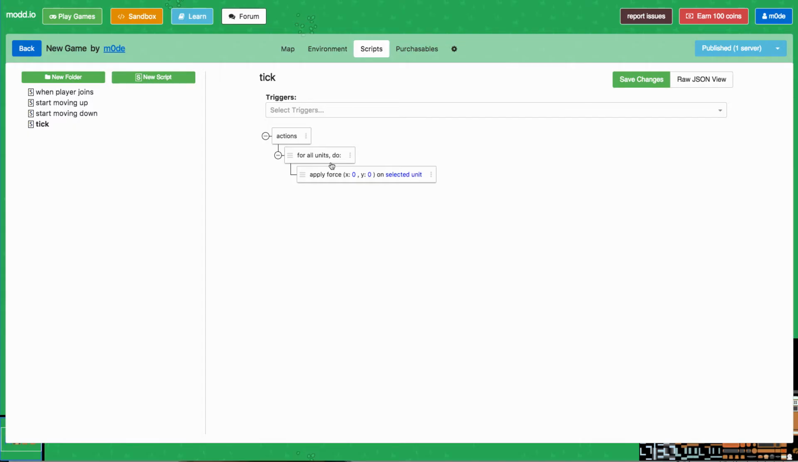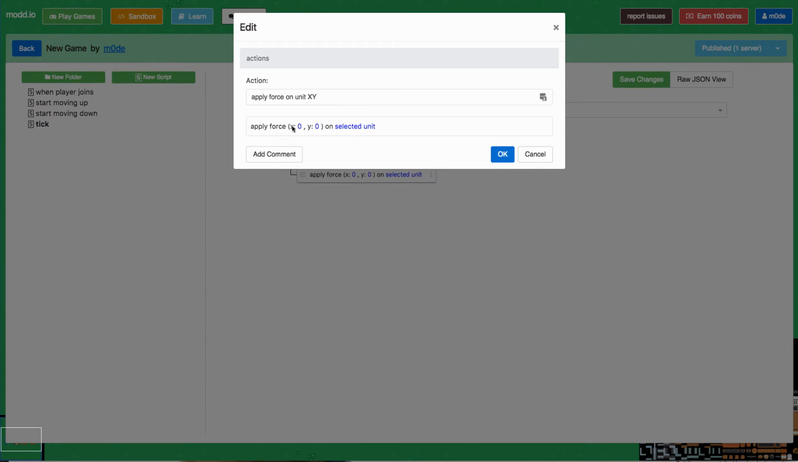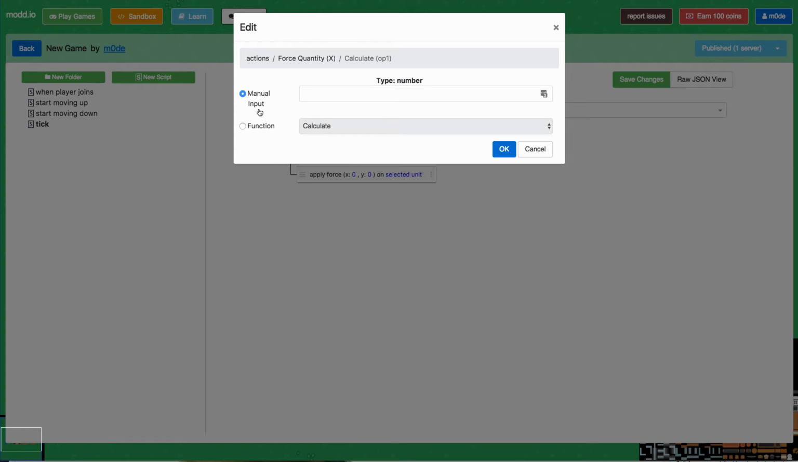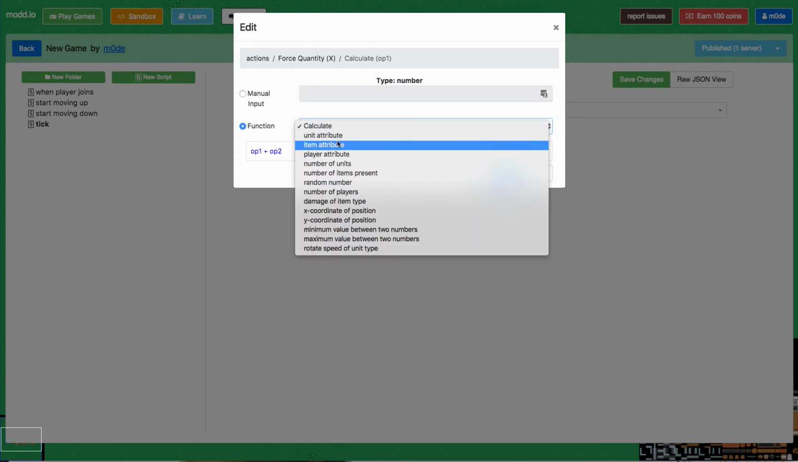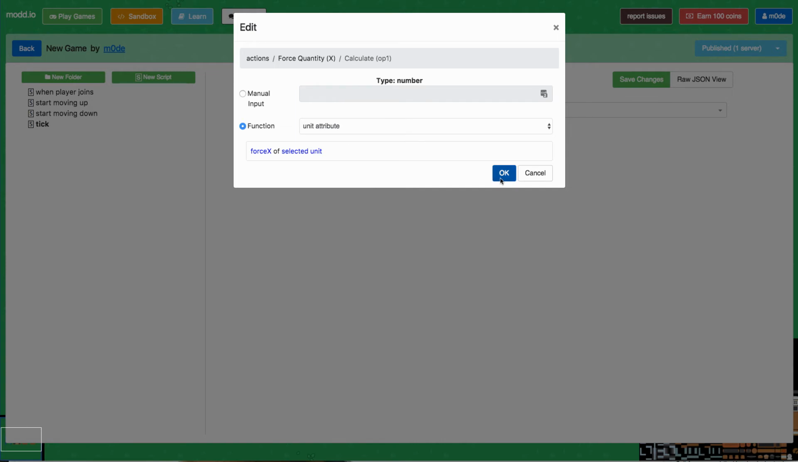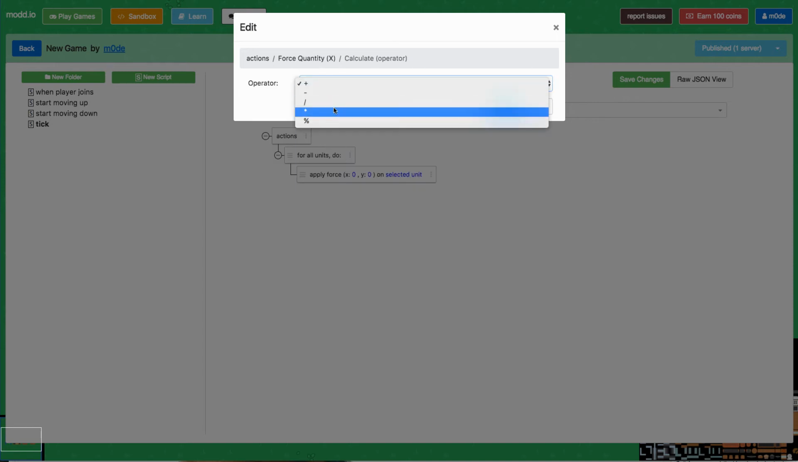So this is what it looks like. For all units, we're going to apply force to that specific selected unit during the loop. We are going to apply force to X and Y coordinates. Going to use a calculation here. And the first operand, we're going to choose the unit's attribute. Okay, so it's going to be force X. So it's going to be either 1 or -1, right?